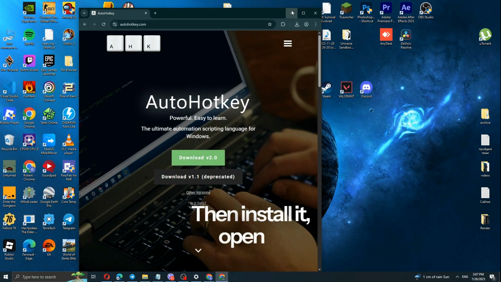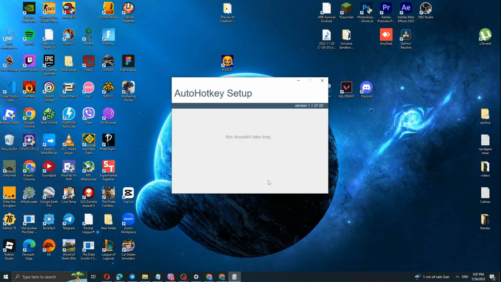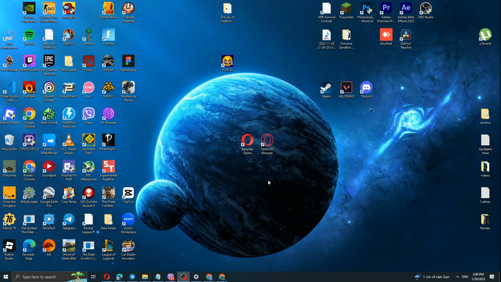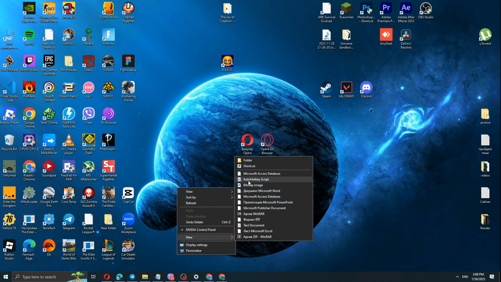Then install it, open it, and click Yes. Installing. Done. Now right-click and select New. Here, we're creating an Auto Hotkey script file.